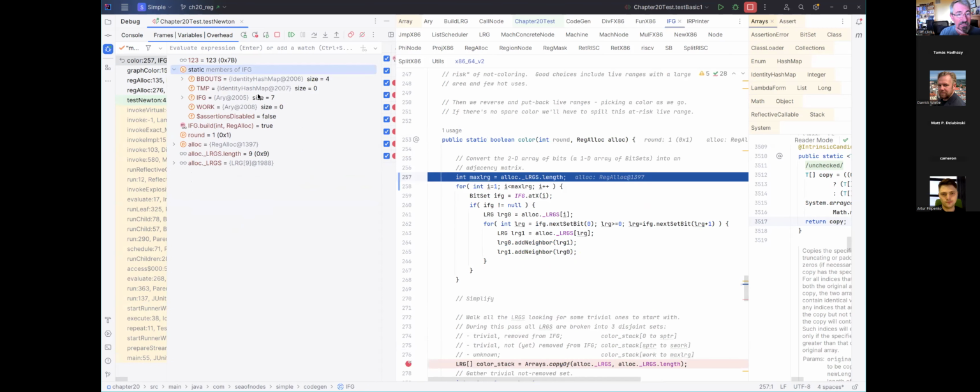So I should have built an interference graph. Okay, so this interference graph is an array of bit sets. It says live range 2 interferes with 3. 3 interferes with 4, 5, 6, 7. 4 interferes with 5, 6, 7. 5, 6, 6, 7. So that's what I built. Let's go look at the program again.